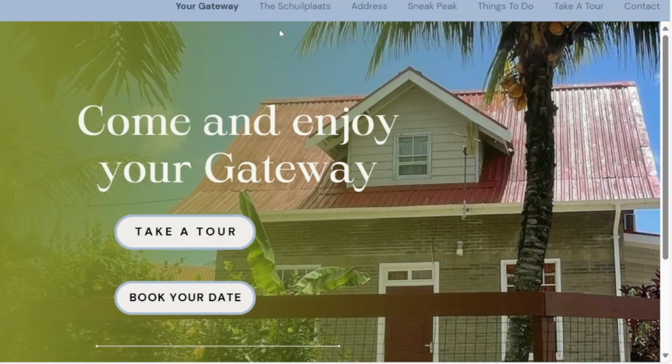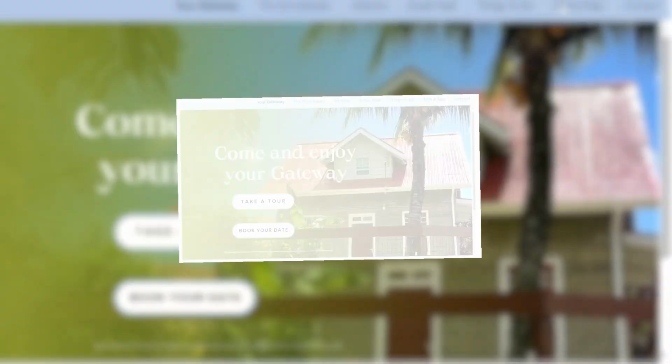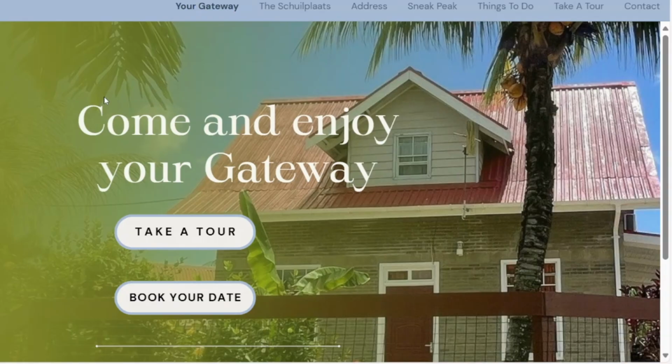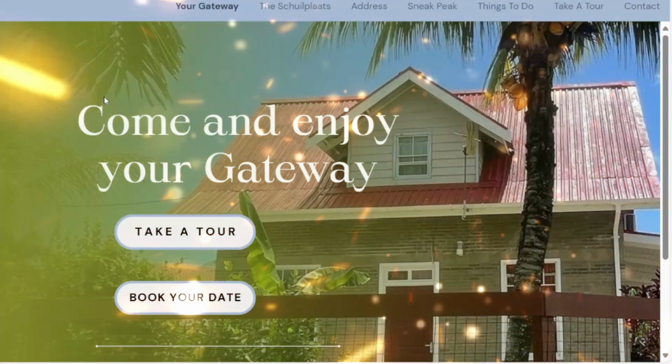Starting with the homepage, this is the first impression visitors will see. As you can see, it is designed to be clean and easy to navigate, right? You have your gateway, the Schuilplaats, address, sneak peek, things to do, take a tour, and contact. So easy to navigate, and yes, visually appealing.